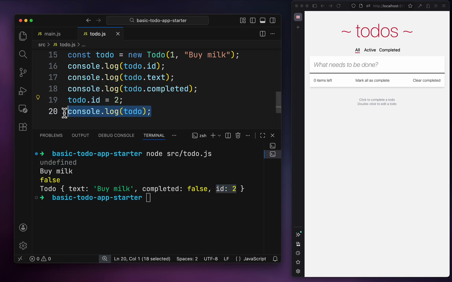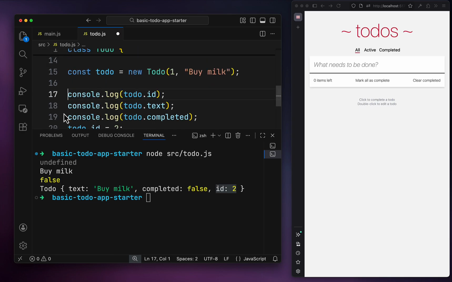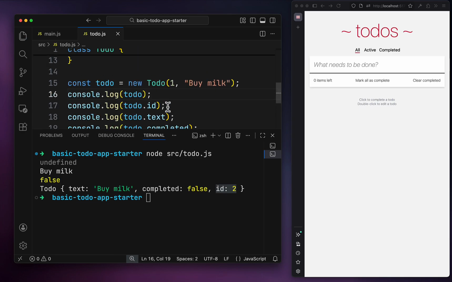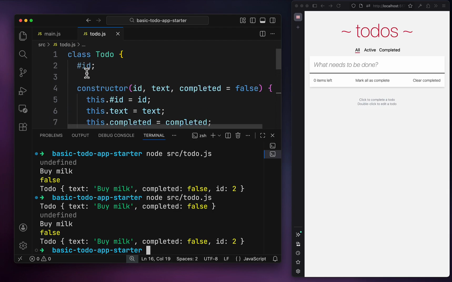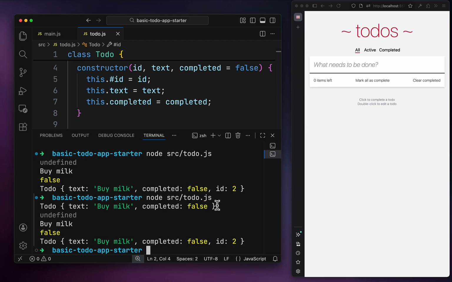Let me actually print this out once before I go about accessing the elements and run this one more time. So notice that when you make a property private and then you go and print out that object, that property does not appear among the attributes of that object. So this is the way the default behavior works.